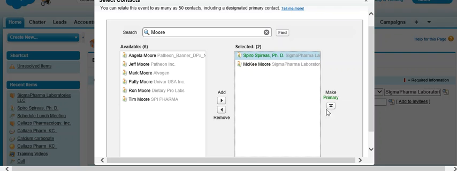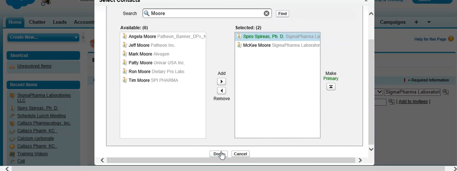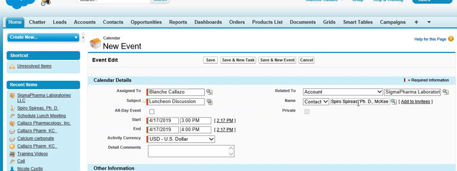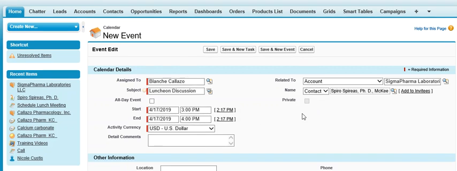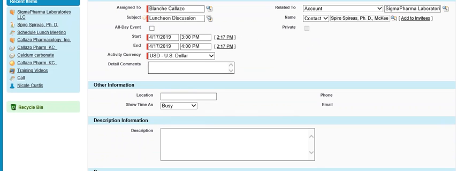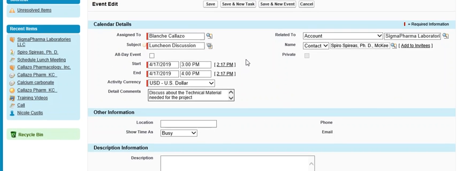I'm going to make Mr. Sigma, which he already is, the primary. And I'm going to say done. So that information will be noted here. And then I'm going to say discussion about the technical material needed for the project. You know what to say in there. You can type as much as you want in that comment detail.